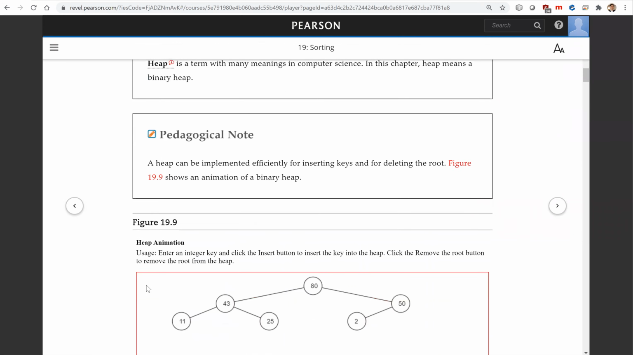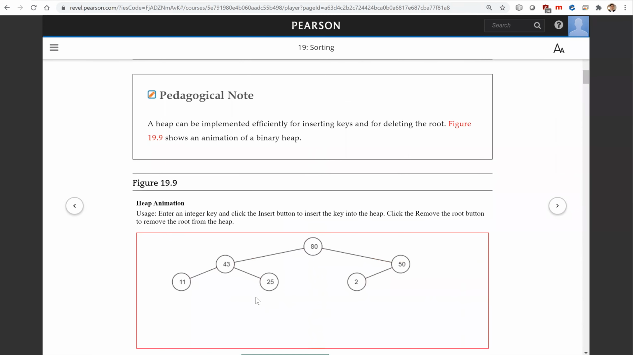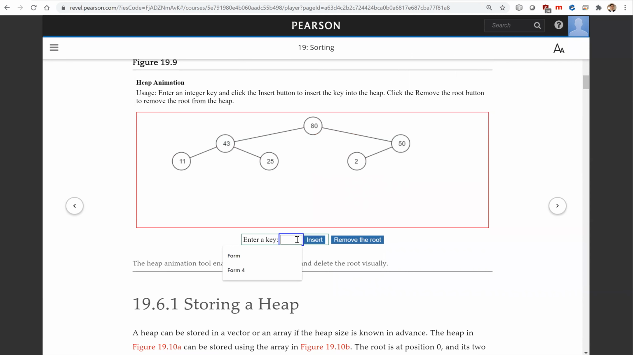Now let's look at this animation here. We have a complete binary tree. It's also a heap. It satisfies the order property: every node is greater than or equal to its children. So 80 is greater than 43 and 50. 43 is greater than 11 and 25. 50 is greater than 2. So yes. Let's add another one here.